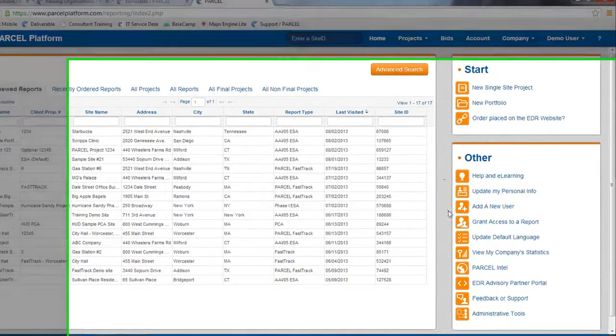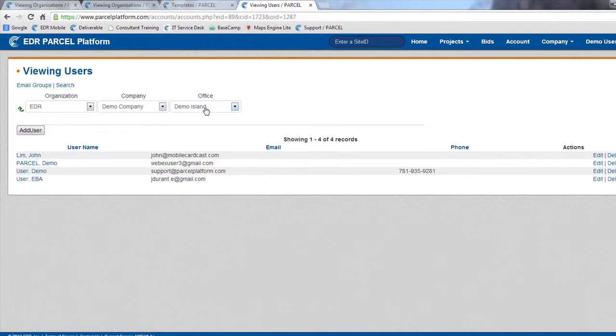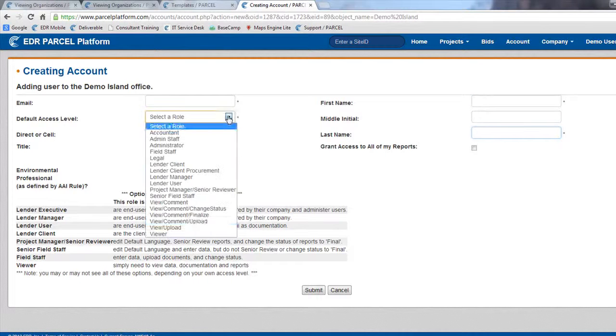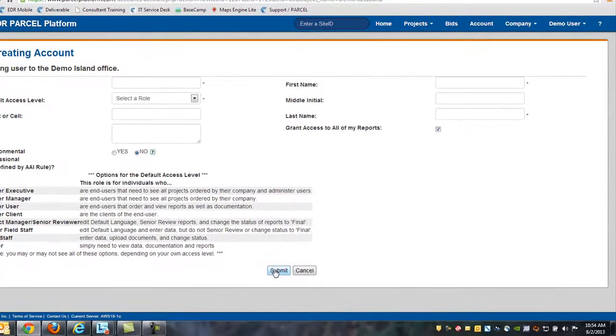For the more experienced users, adding a new user, granting access to a report, updating default language, and viewing their company statistics were very common requests as well. Adding a new user will bring you directly into the account area, all the way down to your office, and to add a user to your office, simply click the Add User button, add in their email, first and last name, select what role you'd like them to have, and decide whether you'd like them to start with a blank slate or if you'd like to grant them access to all the reports that you yourself have access to. Upon clicking the Submit button, they'll receive an email welcoming them to Parsel and giving them their username and password.